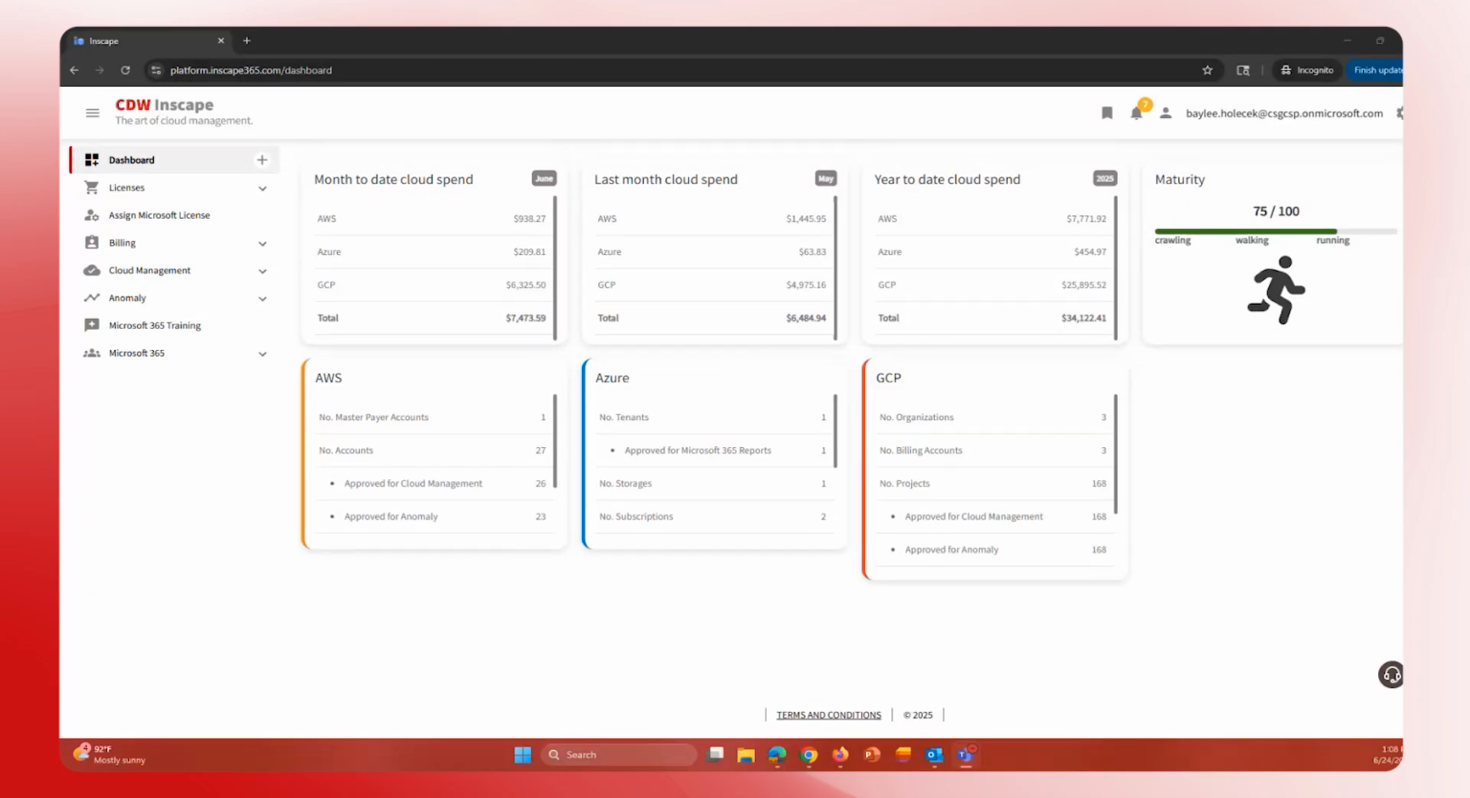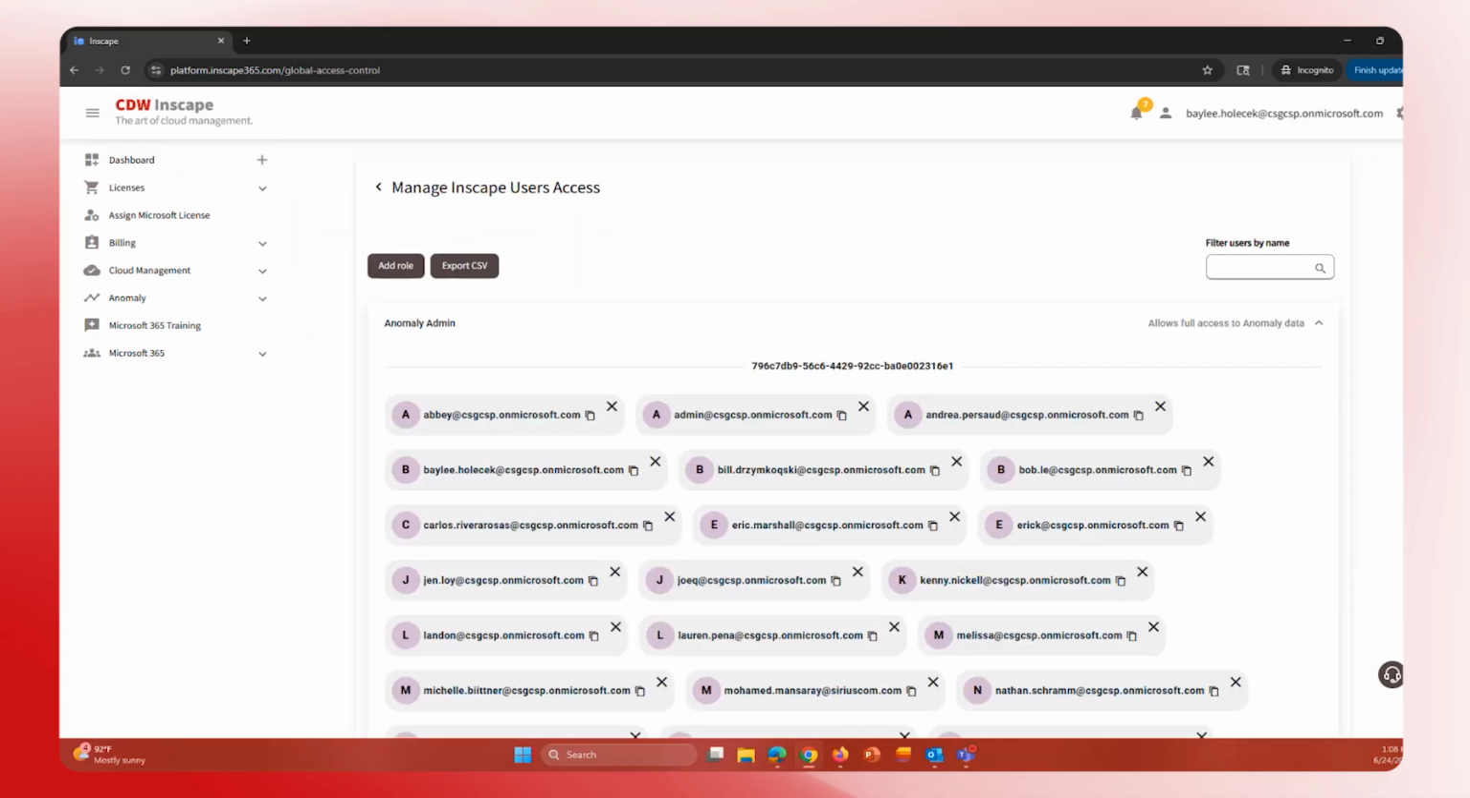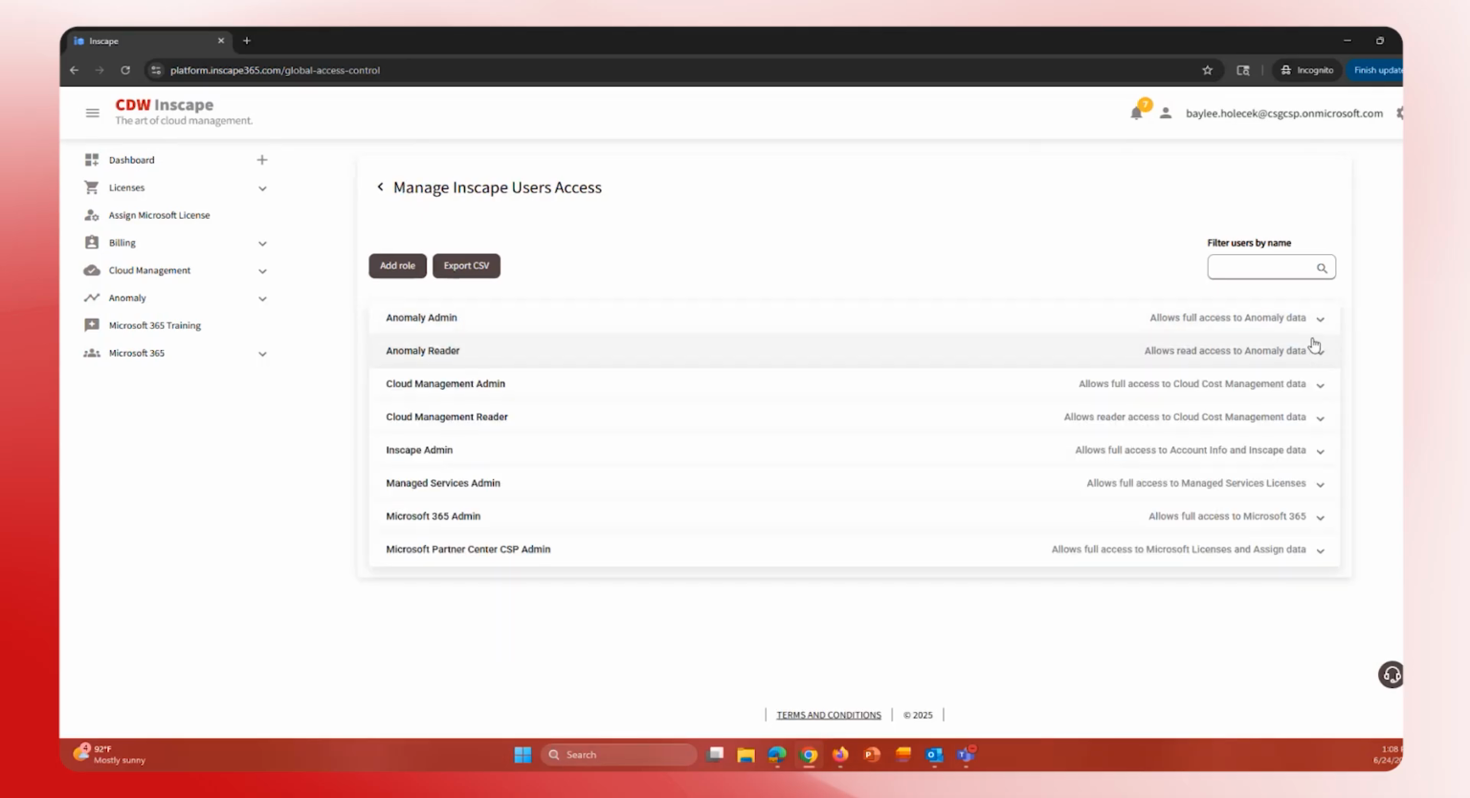All right, perfect. And so just to start off, in the Inscape access control, just in case after our call today, if you find that there's any users from your organization that don't currently have access that you would like to add in here, you'll just come up to the settings gear up in the top right-hand corner and click on Manage Inscape Users Access.